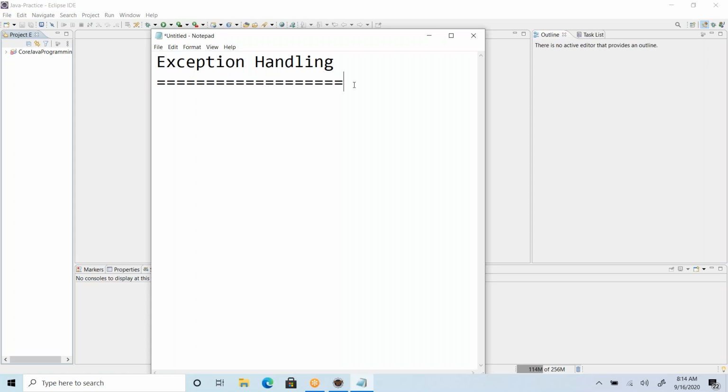Right. So what do you know about exception handling? Do you have any idea? Why do we need this? What is exception handling? Okay. So to understand exception handling, first we should understand about exception. So what is an exception, and how do we define an exception? Do you have any idea?